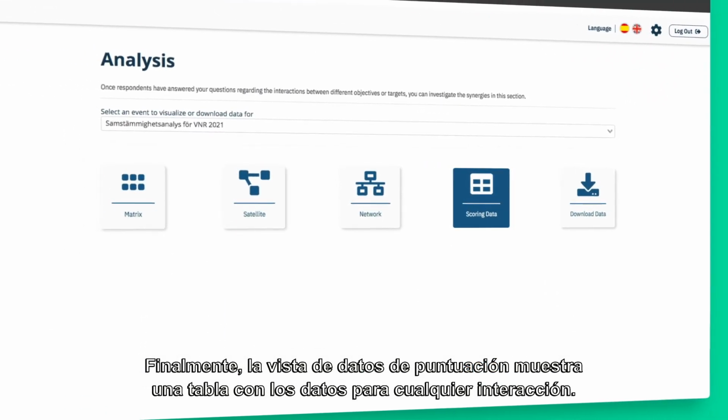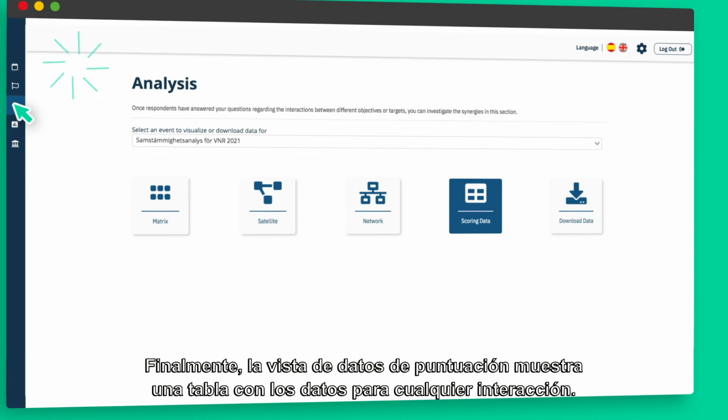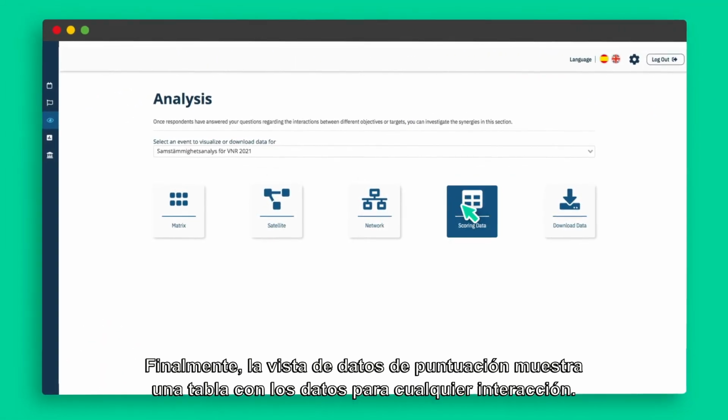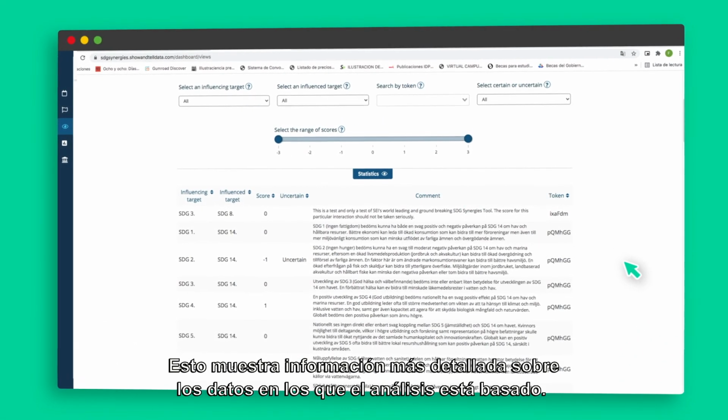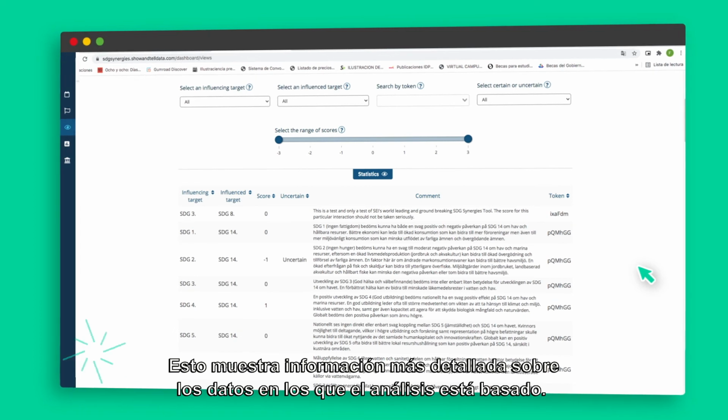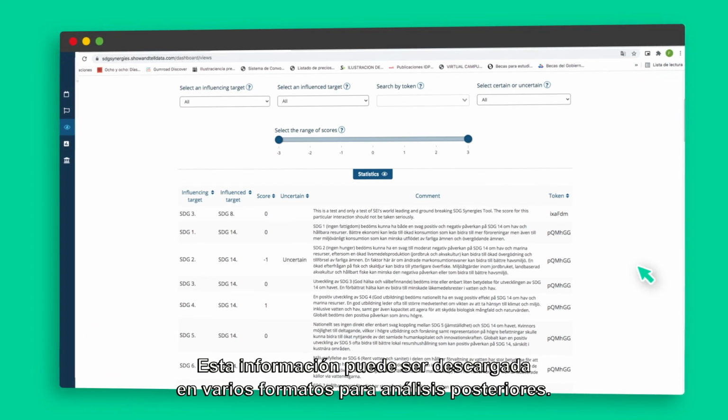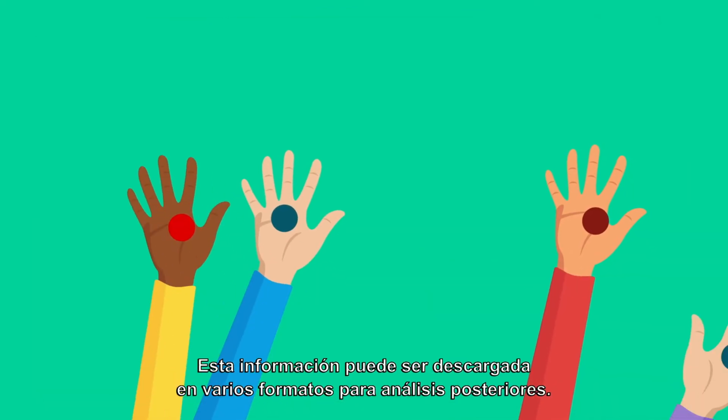Finally, the scoring data view shows a table with data for every interaction. This provides more detailed information about the data on which the analysis is based. This information can be downloaded in various formats for further analysis.